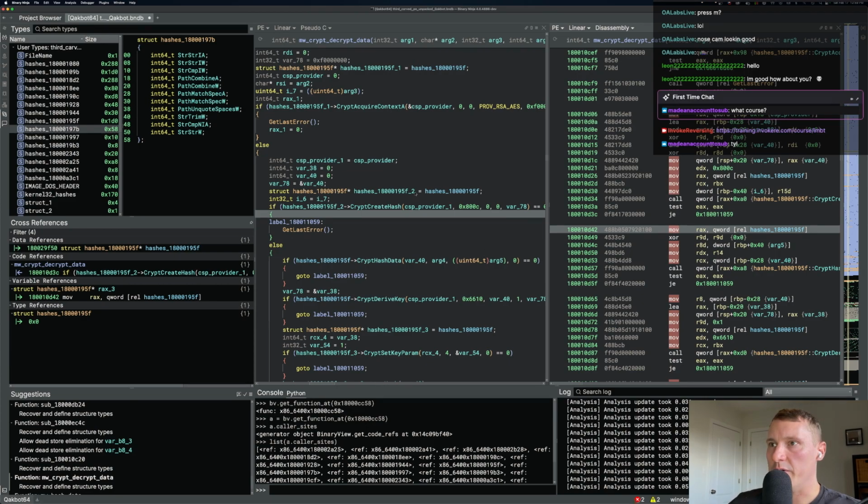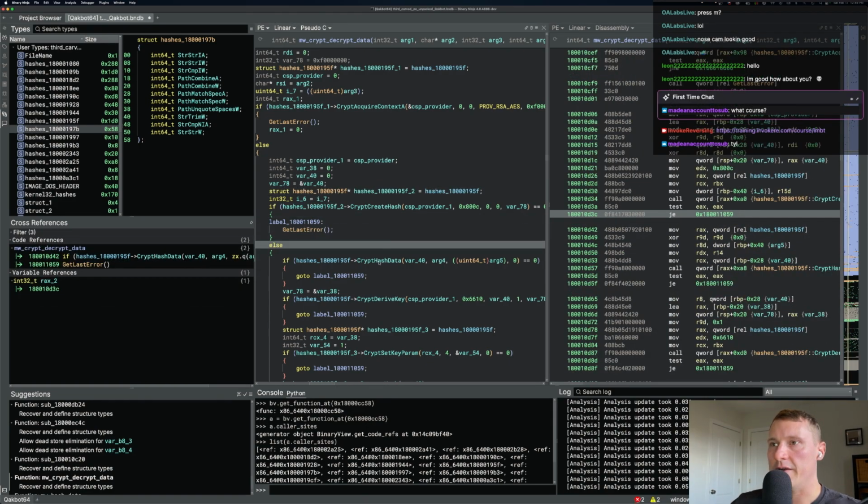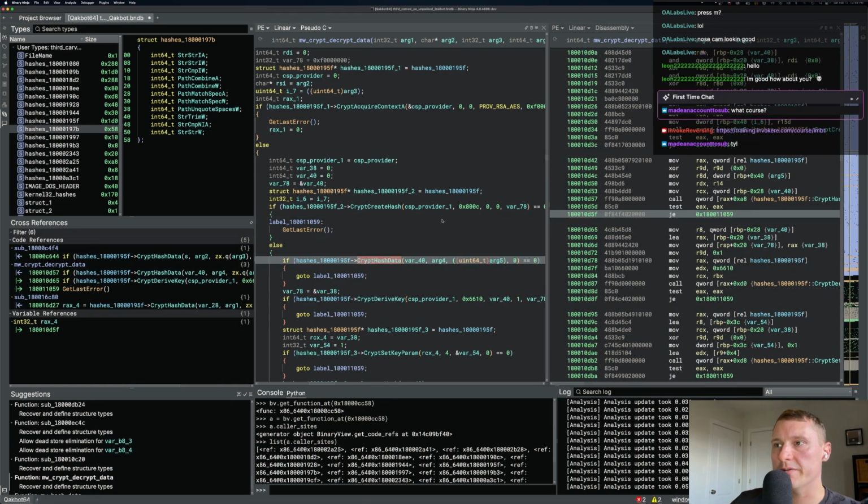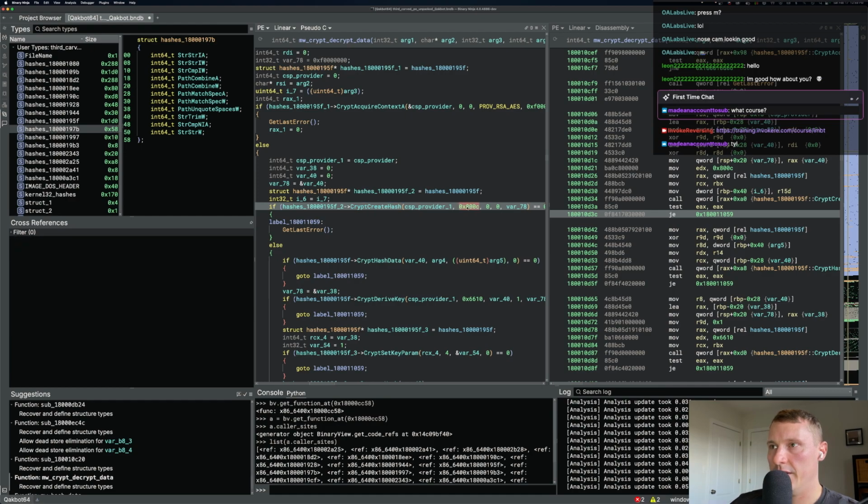But yeah, so that's kind of where we're at. Just started analyzing this functionality after we resolved all the dynamically resolved functions. And okay, so CryptCreateHash.